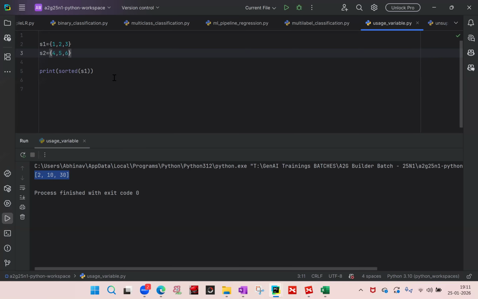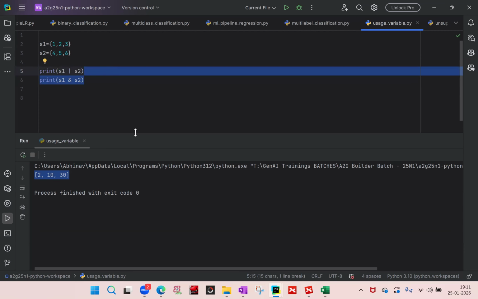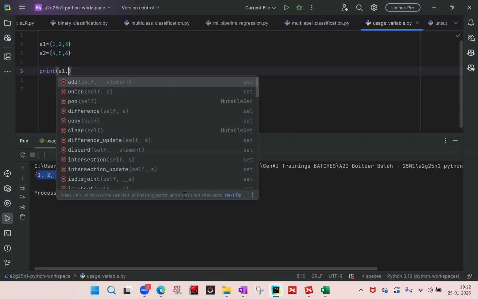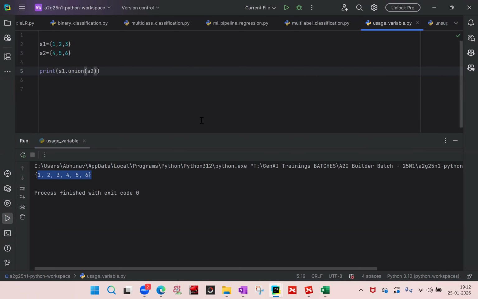Now, when we talk about union, union can be done in two ways. First way is S1 and then the pipe operator. So this is union. Before that, let me run this. It is basically joining two sets, right? Another way is S1 dot union S2. Same thing is happening, right?